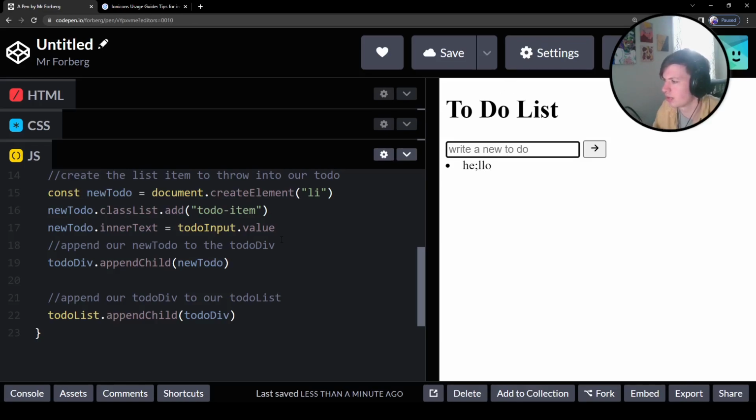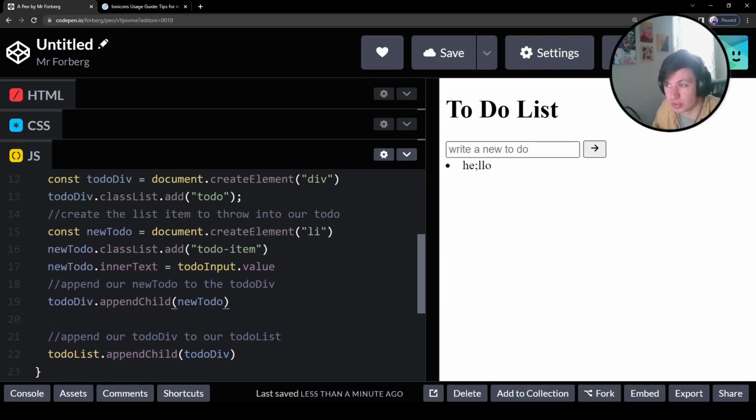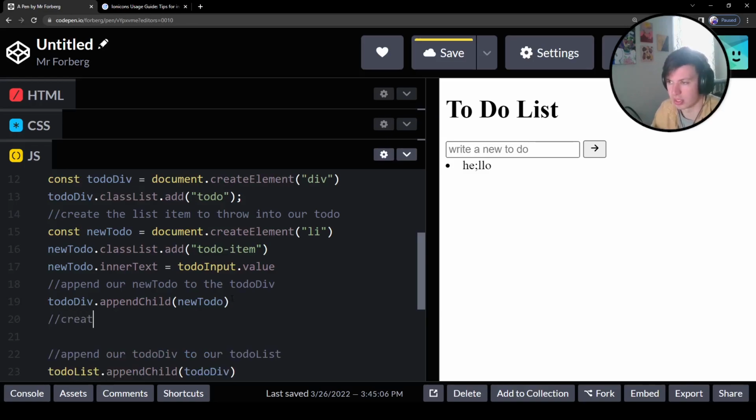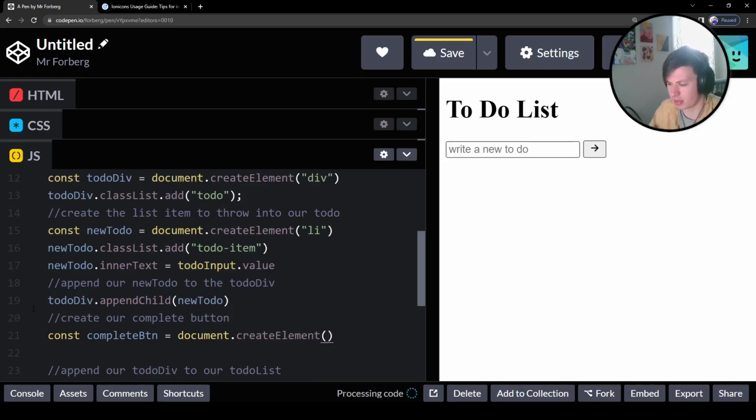So yeah. All right. Next thing, we've got our adding our to-do. I'm going to move before this, and I am actually going to append our buttons to our to-do div, so right after our inner text. So let's create our complete button. Cool. All right, so inside of here, we're going to create a constant, and this is going to be our complete button. So I'm going to call this completeBtn, and it's going to be equal to document.createElement. The element that we are creating is a button. And we've got that right there.